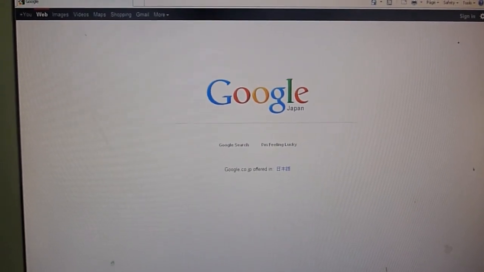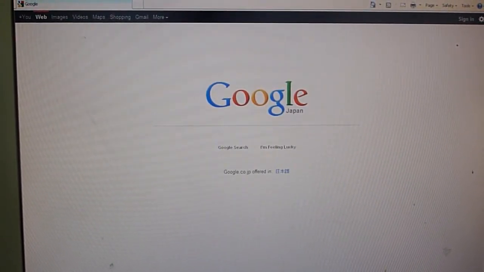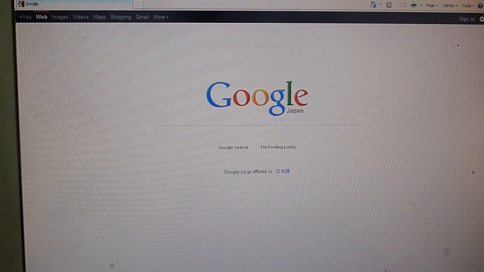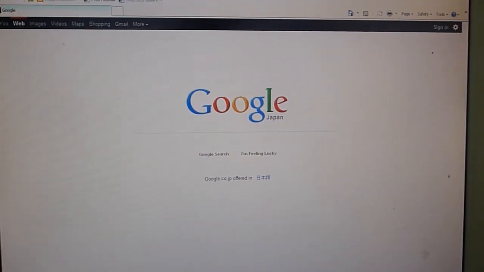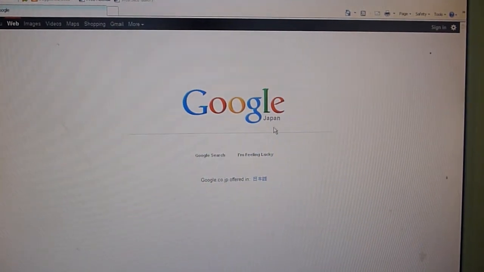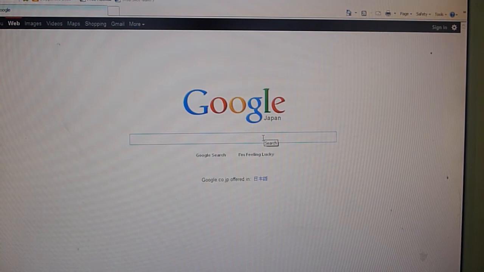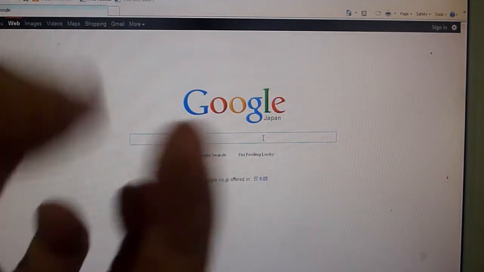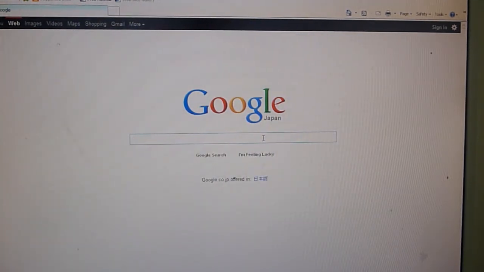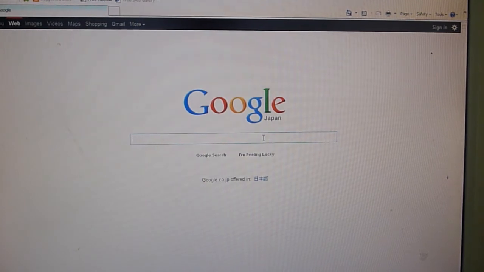Alright, so we're back on our Windows XP computer that's working just fine. No problems with that, just a regular old computer. We're gonna get up on the internet. In Japan it says there, because I live in Japan. And we're gonna go get the Linux. So we're gonna type in, of course, Linux, right? We're gonna go get it.